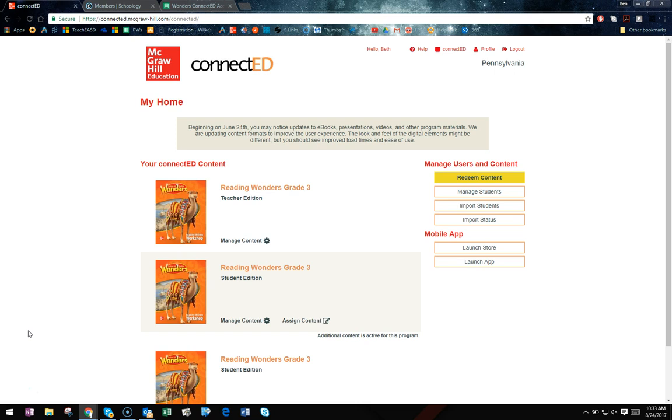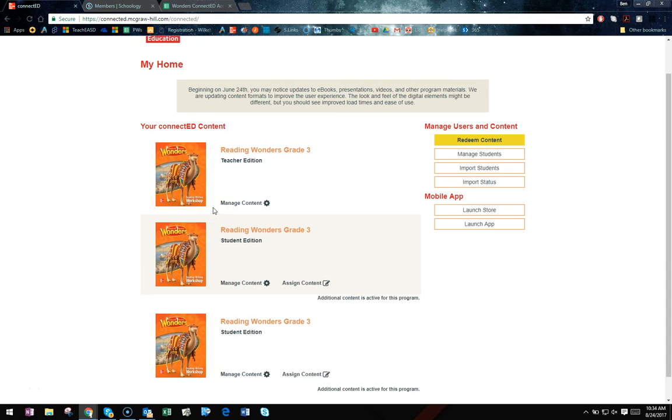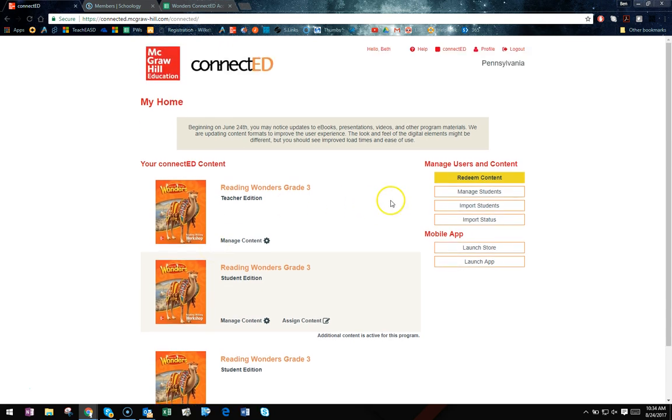So after you get logged into your ConnectEd account, see my email for username and password conventions so you can get logged in. And of course, if you can't log in for any reason, please shoot me an email. So after you're logged in, you'll see the screen here with all of the teacher edition licenses that are assigned to your account, as well as student editions. If you don't see anything here, or if you don't have a teacher's edition that matches your grade level or anything like that, please email me right away and I'll get you sorted out.